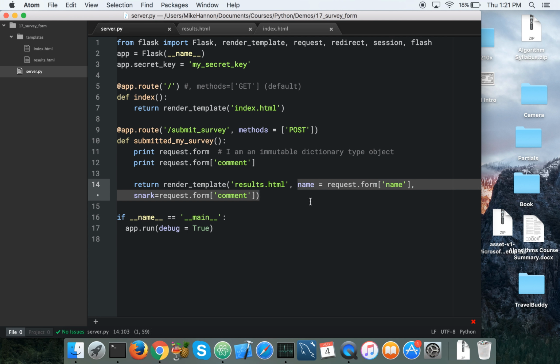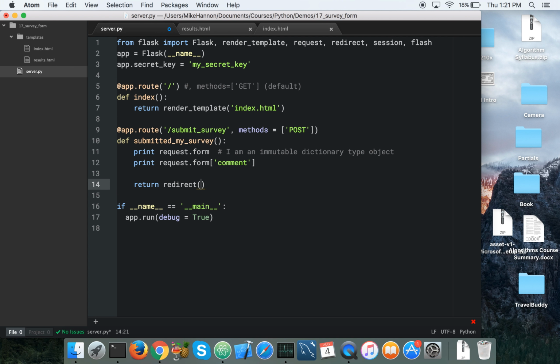All right, but we could have passed them through like this, and that can be very useful to pass information back and forth. But another way to do it is say, hey, rather than render this template, why don't we redirect somewhere else? And let's redirect to view page. All right, so this is a redirect. So this is just going to be a get type method that could be reused.